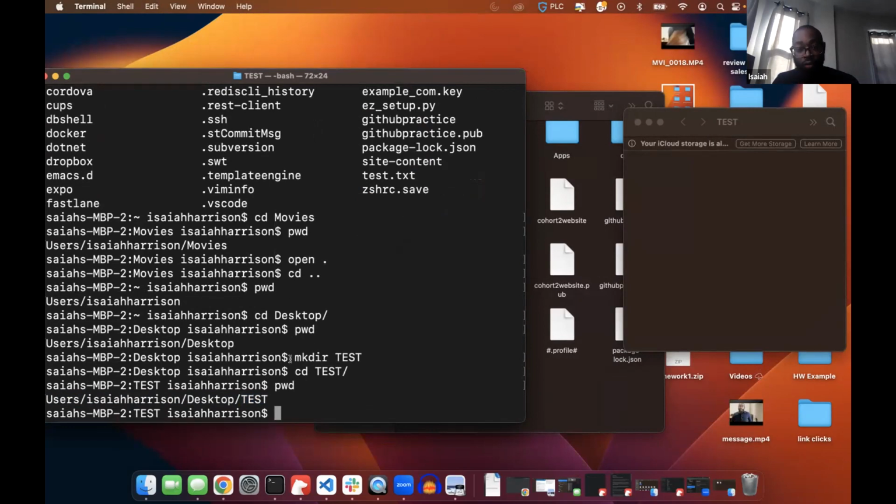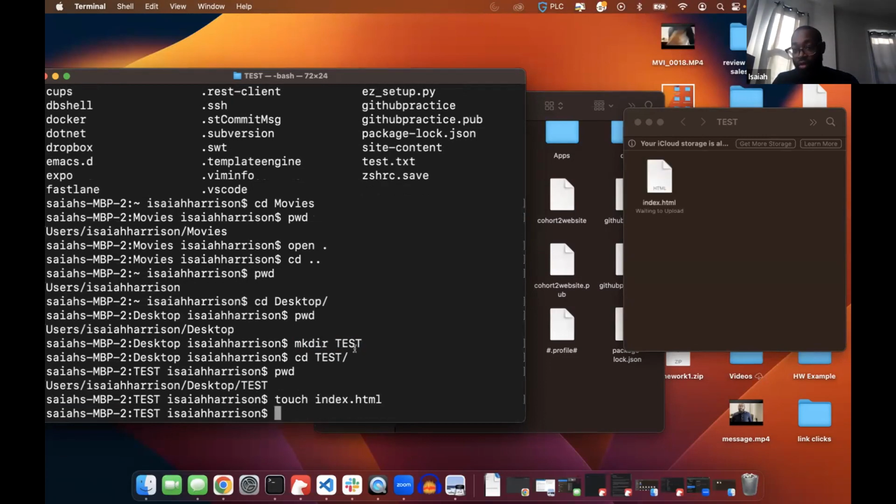Now we know how to create a folder or directory with mkdir, and in space you put the name. Now I'm going to show you how to make a file. In order to make a file, you use the touch command. I'm not sure why it's called touch, but it's just called touch. I'm going to create an index.html file. You see it created it on this side. And I'm also going to create a CSS file, main.css.